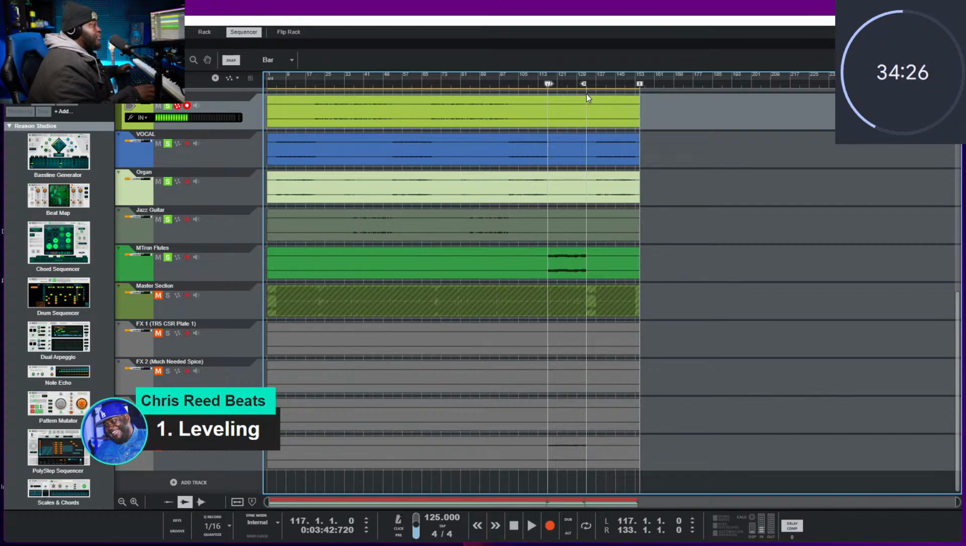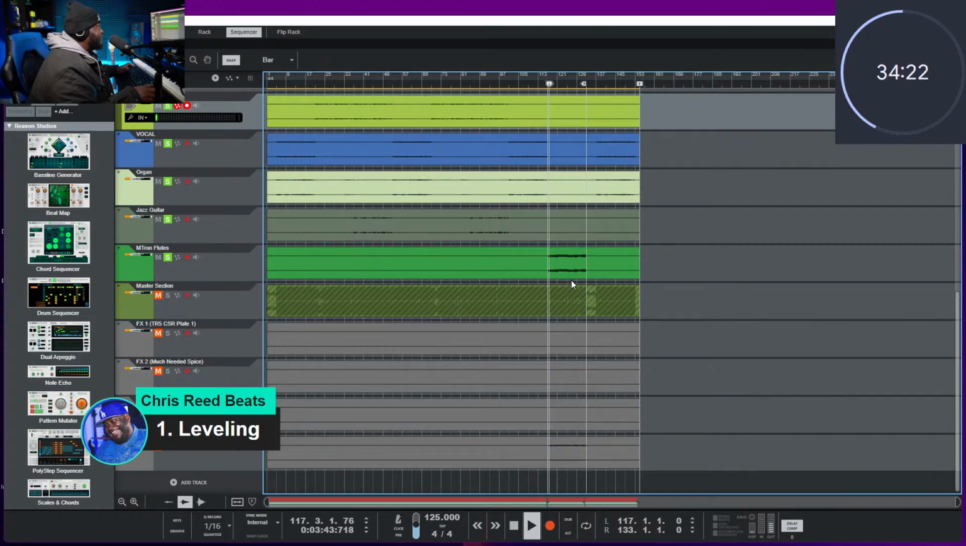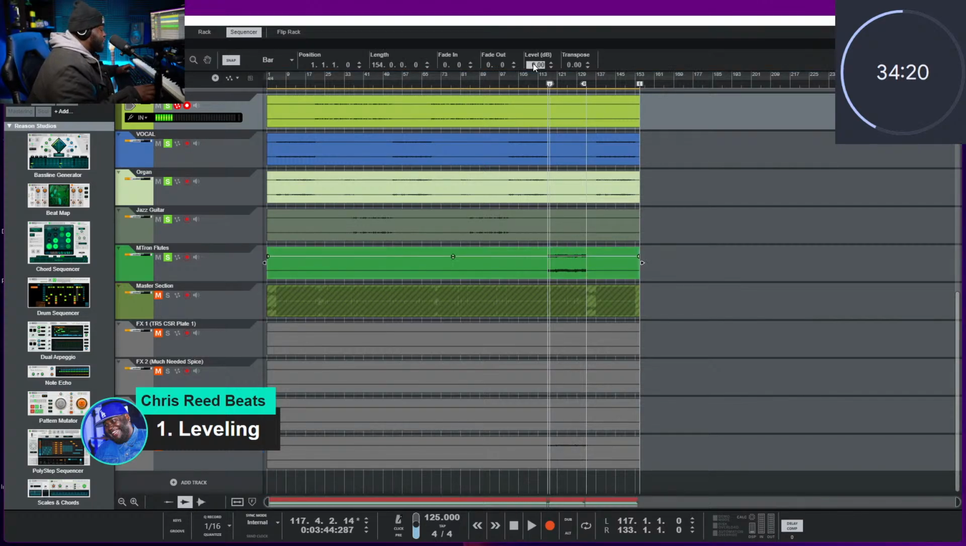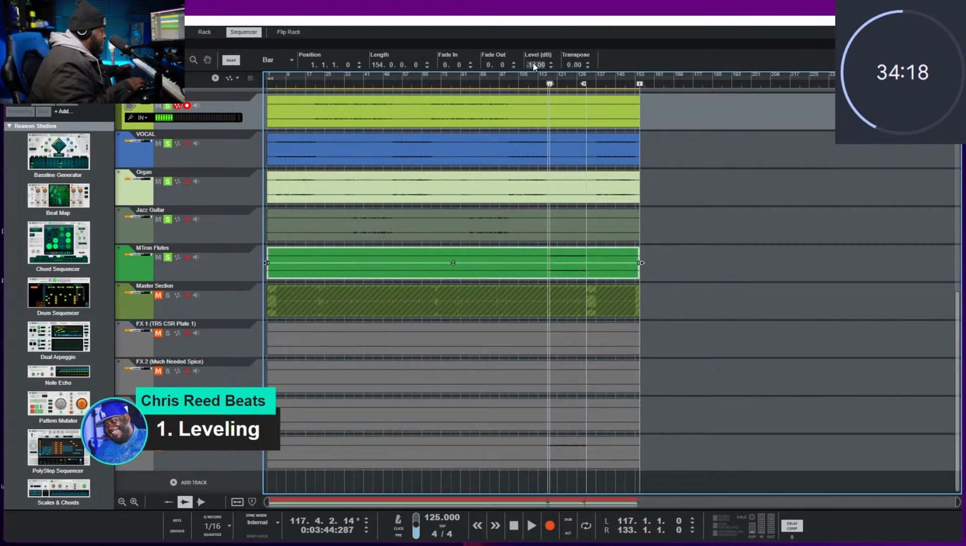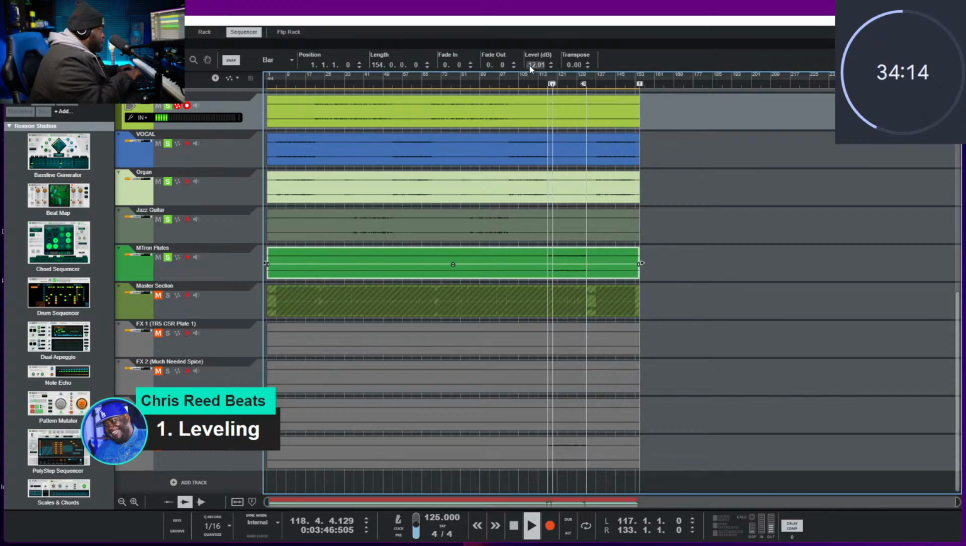There's a breakdown part of the beat where it slightly changes a little bit. And I added in this flute, so let's make sure we turn down that flute as well.